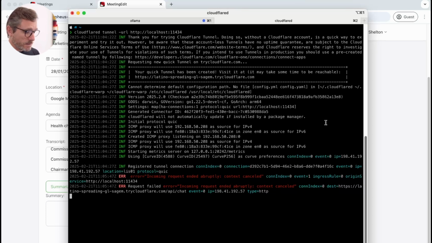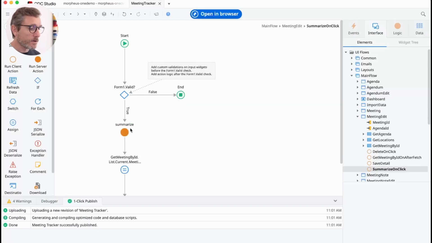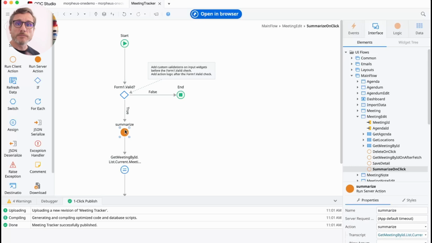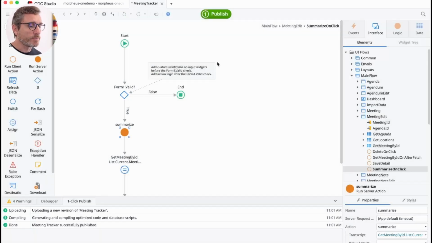And the reason why it did this is because we are using a client-side action that then calls a server-side action. And by default, you have a 10-second timeout on the calls to these server actions. Now, that's a bit too little when you want to invoke custom AI models. So what we will do is we will increase this timeout to 30 seconds, and we'll publish the application again.